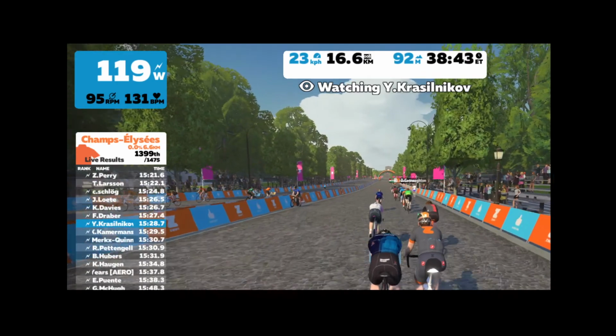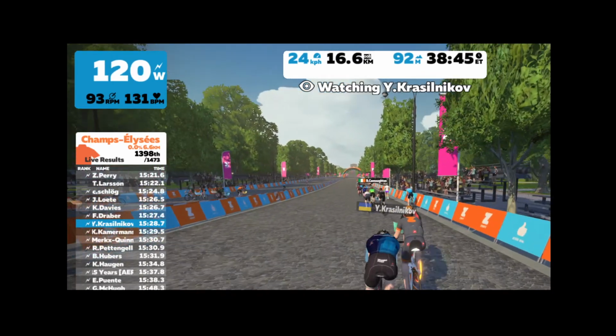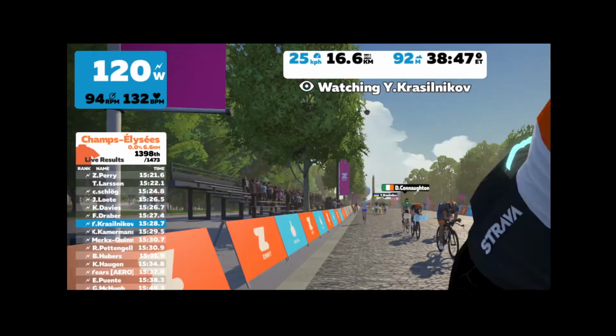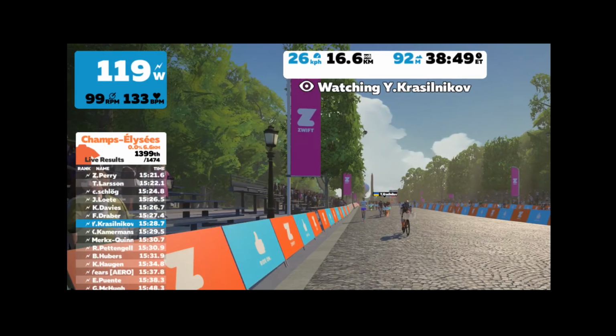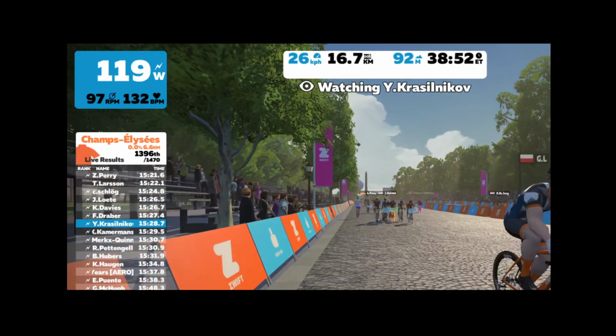Also, how fast you're pedaling. So this guy's pedaling at 93, 95 rpm, and his heart rate is 132. So he's not tanking it. You know, he's not really going very fast.